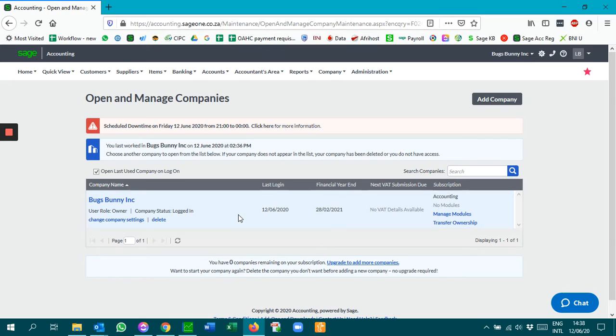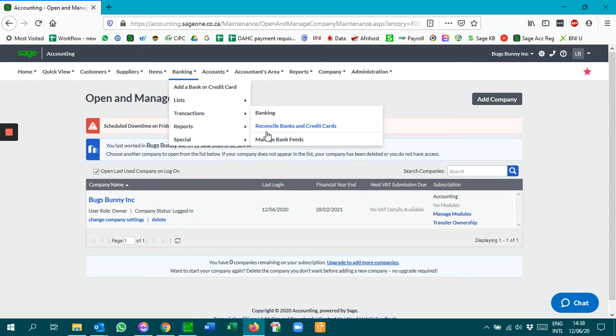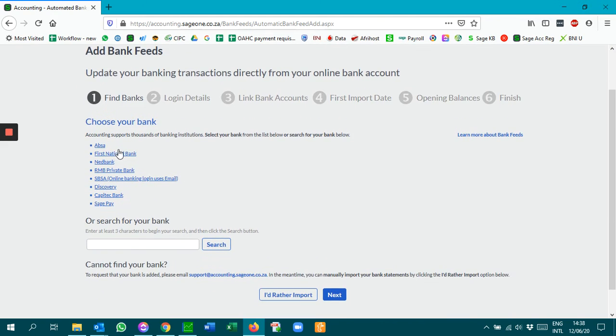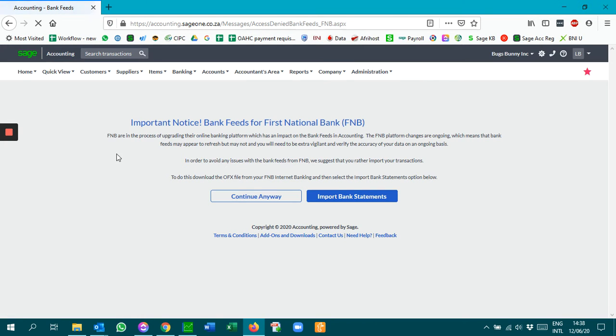Now that you have your Sage Accounting profile, the first thing that you want to do is to set up your bank feed. You go to Banking, Transactions, Manage Bank Feeds. Here you will choose your bank, which is First National Bank.